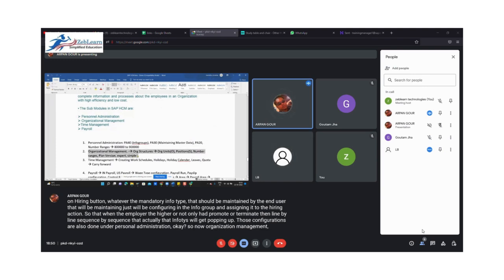Now organizational management, you'll be having org structures. First of all, you'll be having objects. The objects are org unit, position, and you may have job as an object. Each object is denoted by a short form. Job is C, position is S, and person is also an object, which is nothing but the employee, denoted as P.